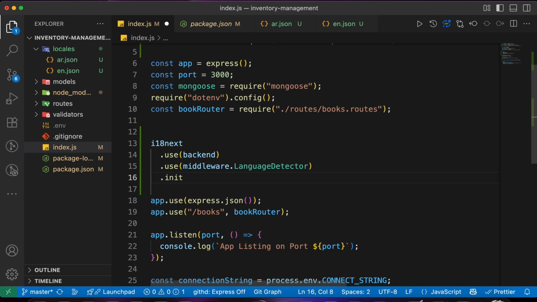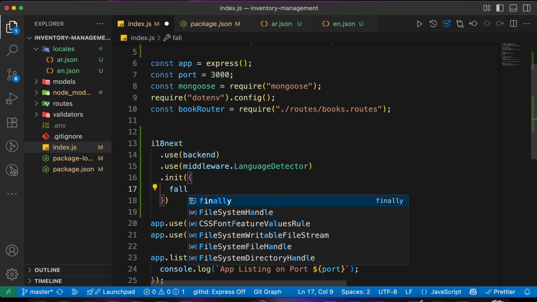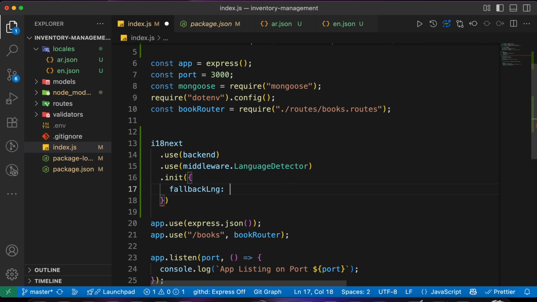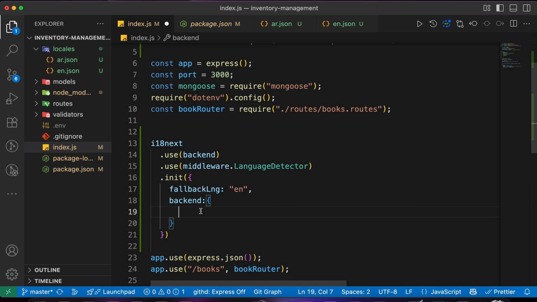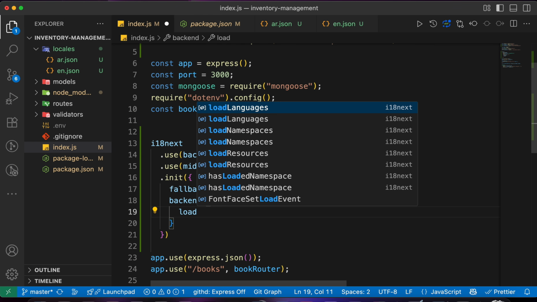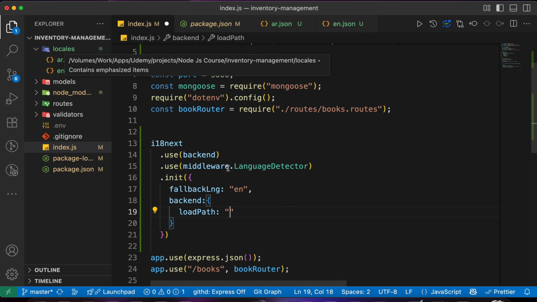Then we're going to init and pass here an object. First, we're going to add the fallback language, and it refers to the default language. If the requested language isn't available, fall back to English. So we're going to make the main one English. And we're going to add our files path. So we're going to add loadPath to the path of our files. Our files are located in locales. So we're going to type locales.